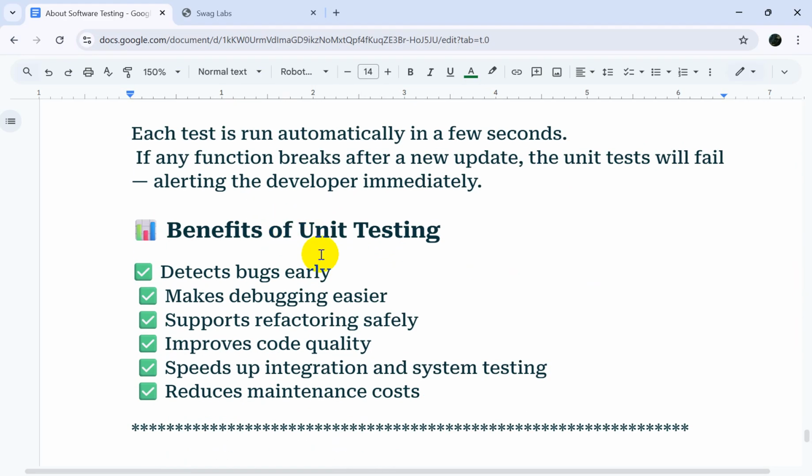So what are the benefits of unit testing? It detects bugs early, makes debugging easier, supports safe refactoring, improves code quality, speeds up integration and system testing, and reduces maintenance cost. So that's all about unit testing.